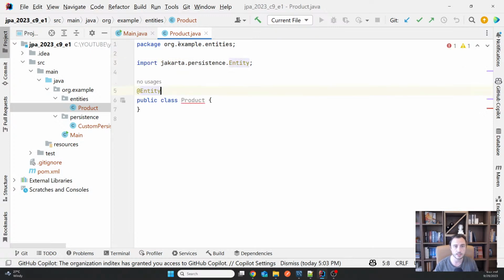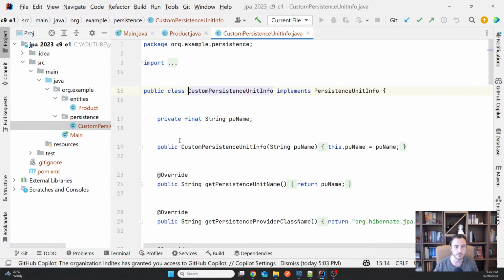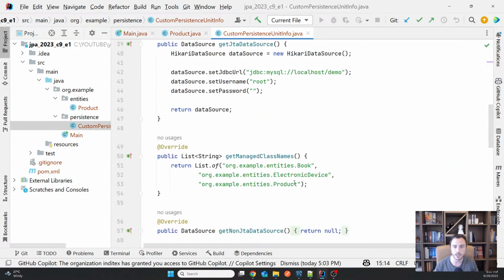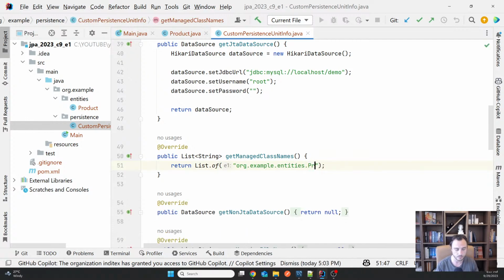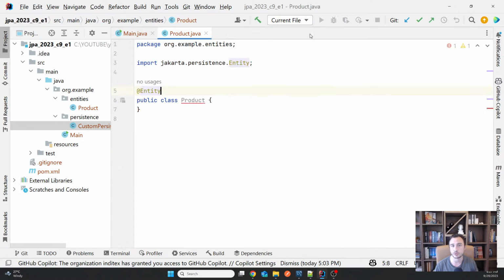And if I mark it as an entity, then of course let me just remember to also add it here. Remember, since we don't use an application framework, we need to manually list the entities as managed class names, one of the alternatives in the persistence unit info. If you don't do that, of course, they will not be recognized. You don't have to do this with Spring or an application framework. You don't have this burden just because there is the application framework scanning the packages and doing that for you.